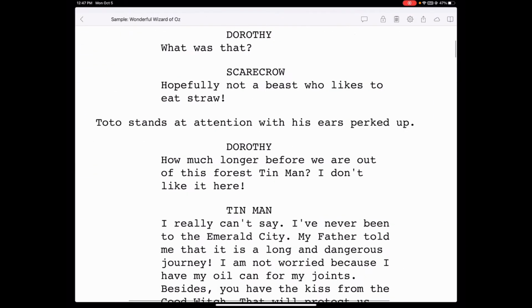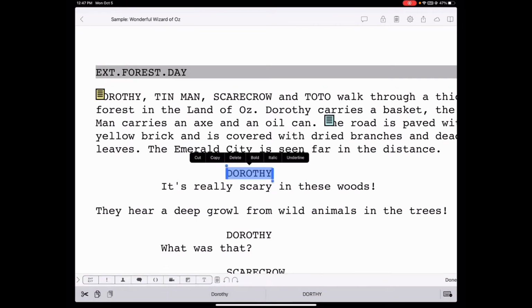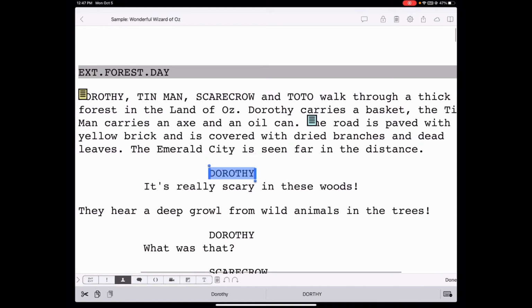And let's go right up to the top here. So we have EXT, forest, day, and then the next part here that we see is the action. And the action should describe the action that can be seen or heard. Sound effects are also important to the story, but are not heard off the screen, and these also need to be in all caps. Next, we have the character name.